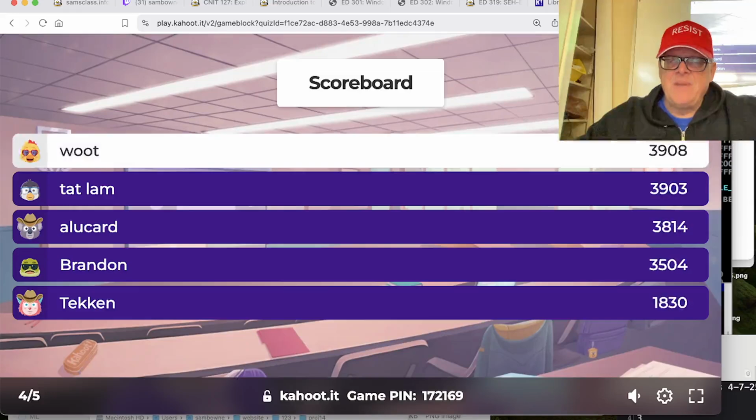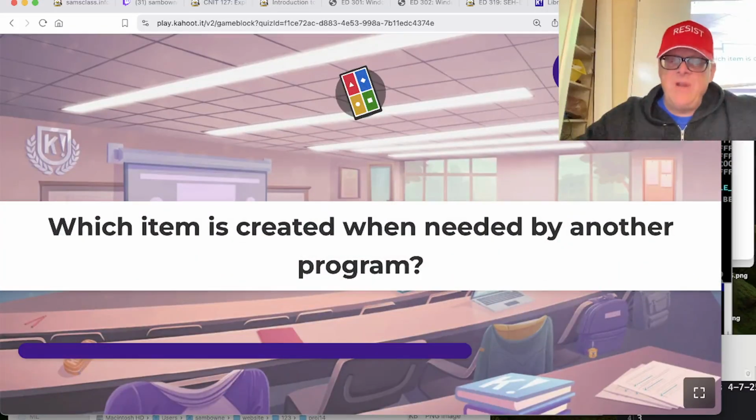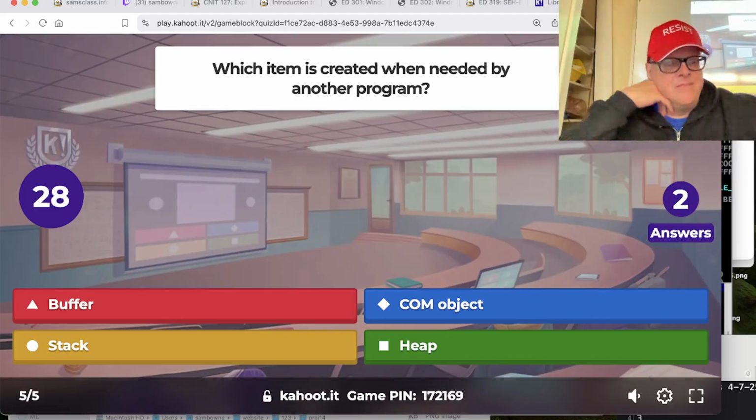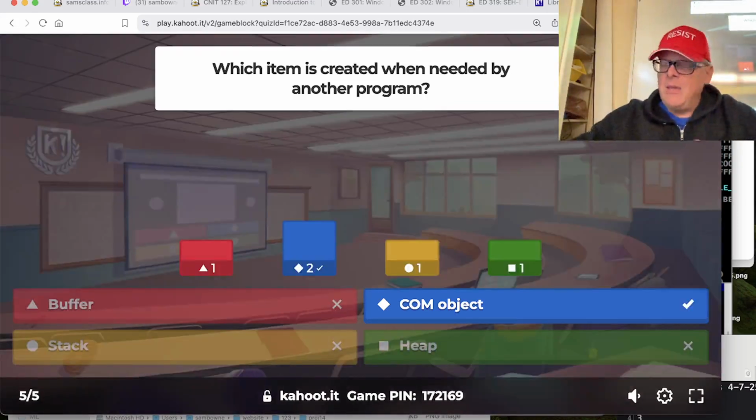All right. And which item is created when needed by another program? COM objects are loaded into memory like libraries. They're created as needed. Otherwise, they just rest, I think, as inert files on a disk. But you create them when you need them.